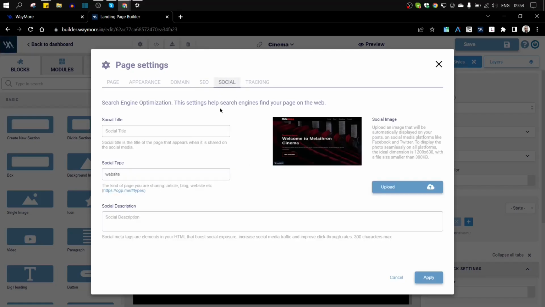Then we have the social tab. Again, you can have a social title or even a social image. This is going to be a different image that appears in social media platforms. And again, this can differ from the main body of your landing page. You can set whatever you want. You can have a type, and of course, social descriptions, because the social meta tags are elements in your HTML that boost social exposure, increase social media traffic, and of course improve click-through rate. So again, you can have a social description that will be appearing in search engines.